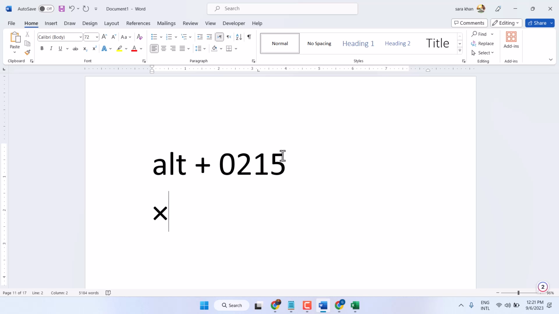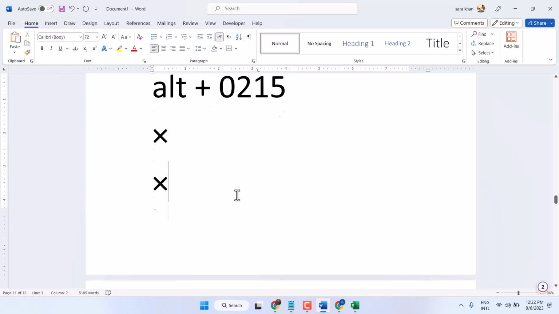If you have a numeric keyboard, turn on the numeric keyboard and press and hold the Alt key, then 0215. And leave it. So thanks for watching.